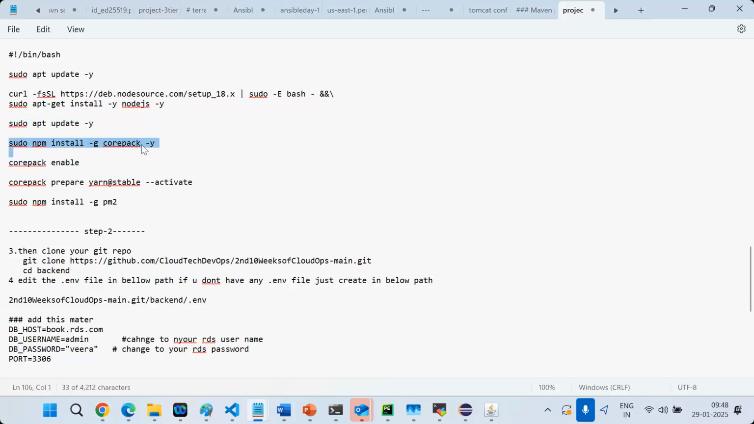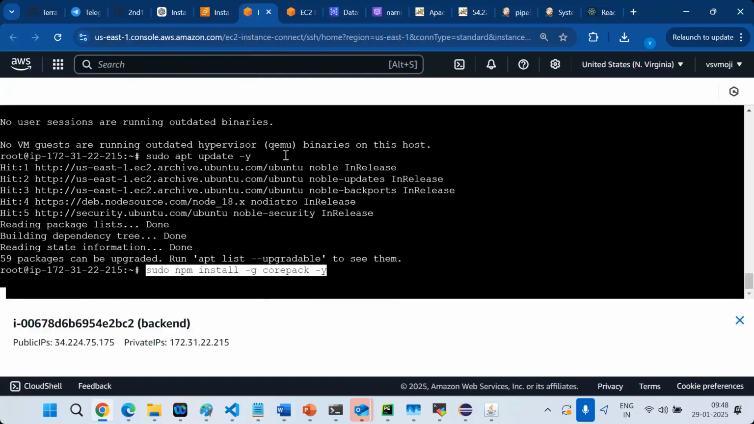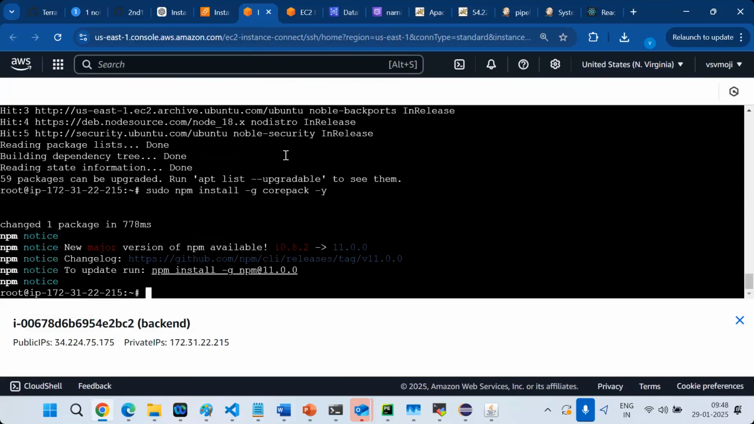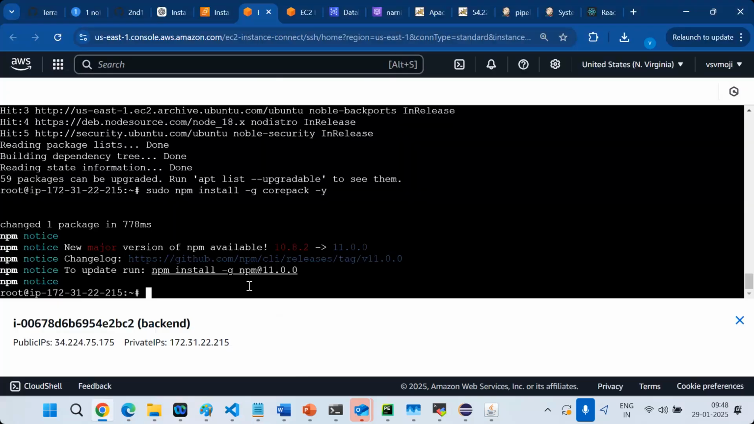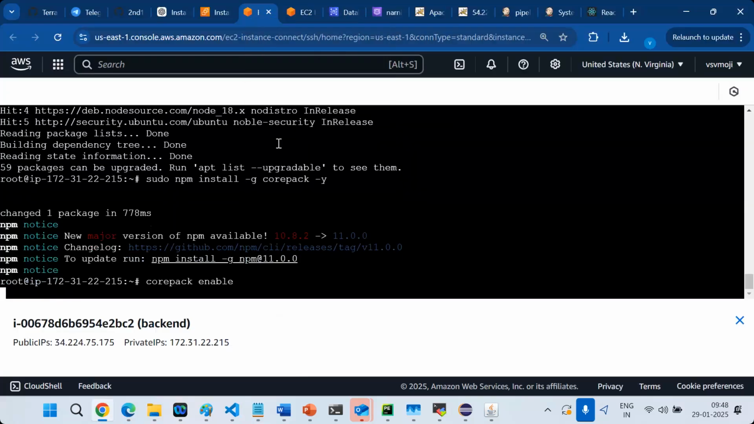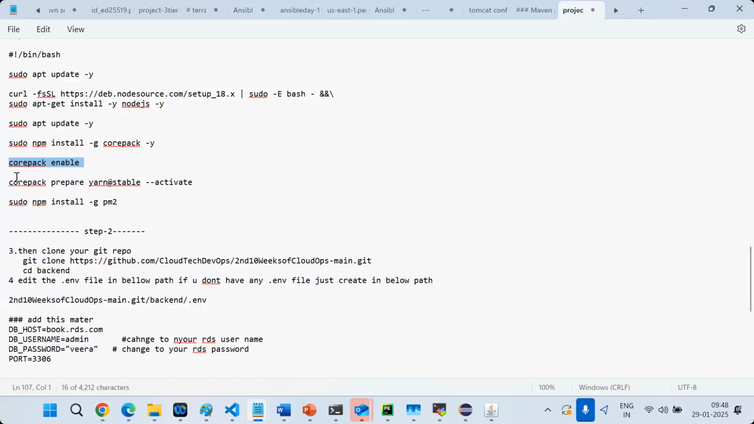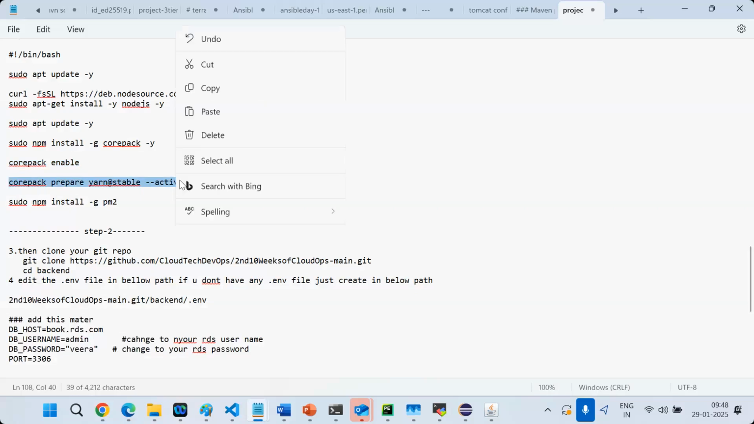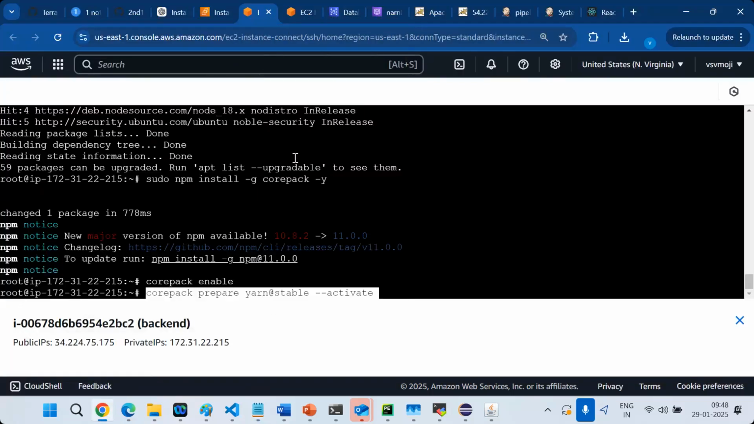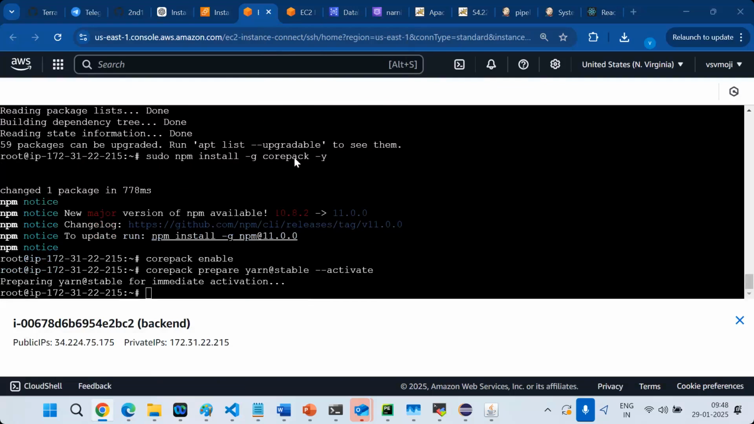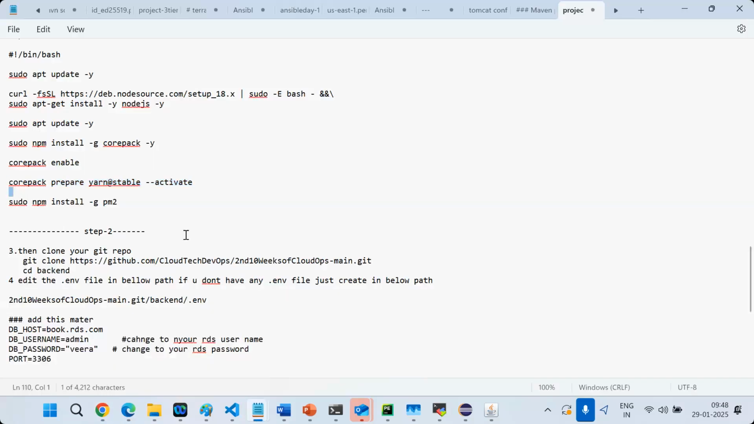We are doing this manually, right? We can easily automate this entire process by using DevOps tools, including architecture also. Next, installing PM2.